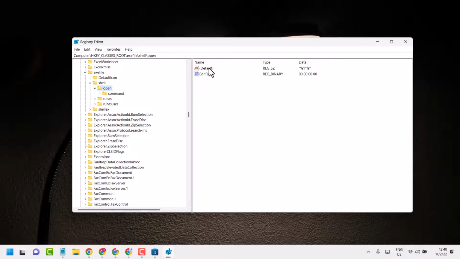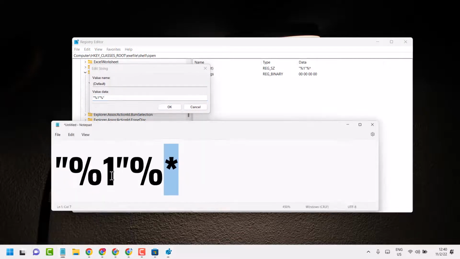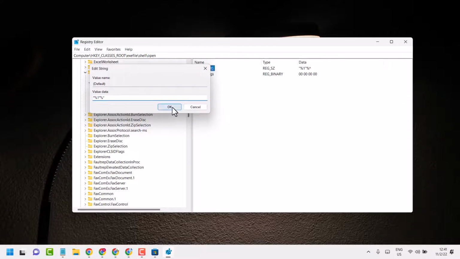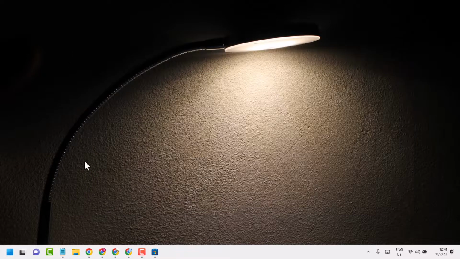Here double click on Default. Similarly, type this command here, then click on OK. Now close and restart your system.